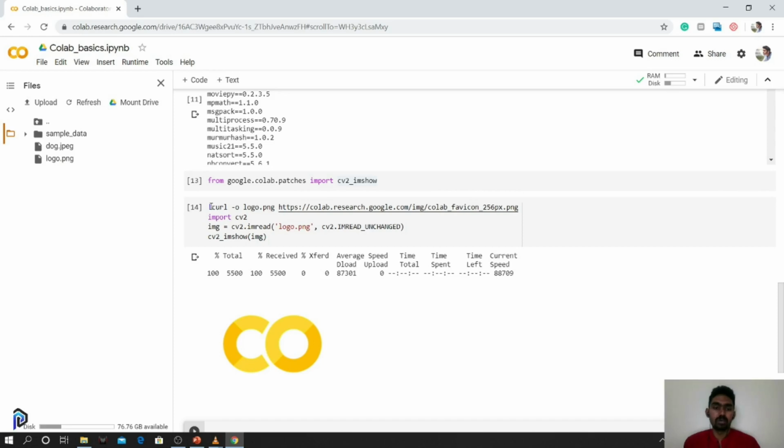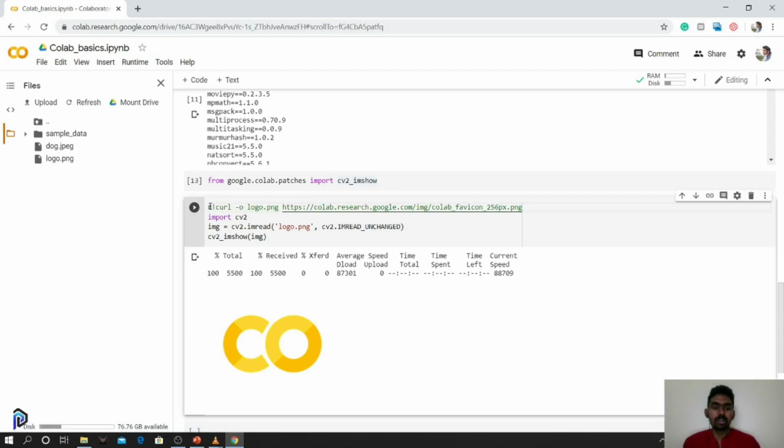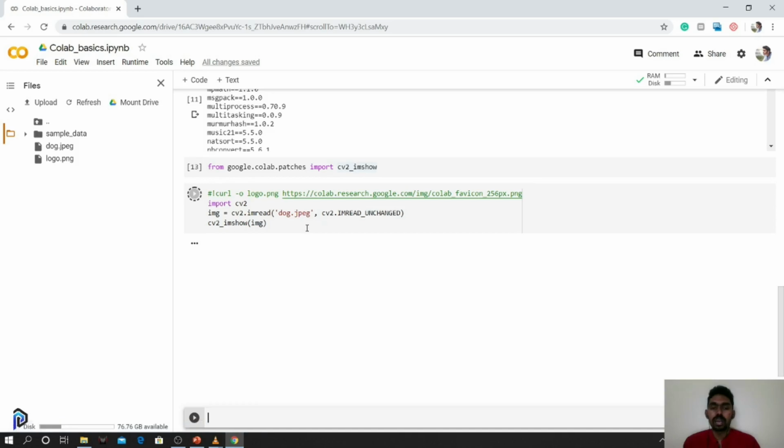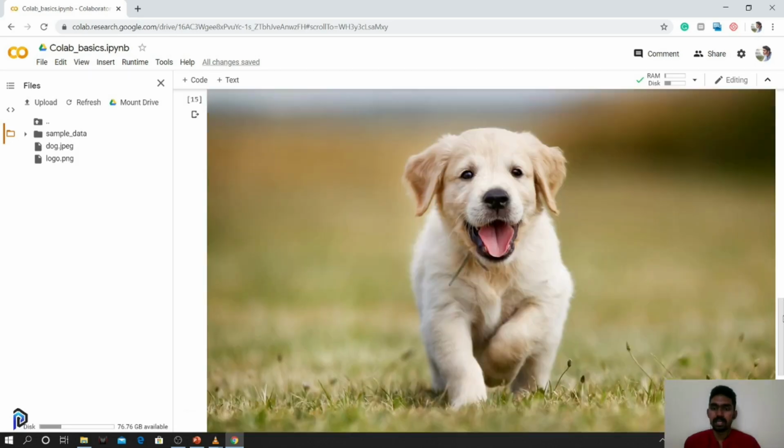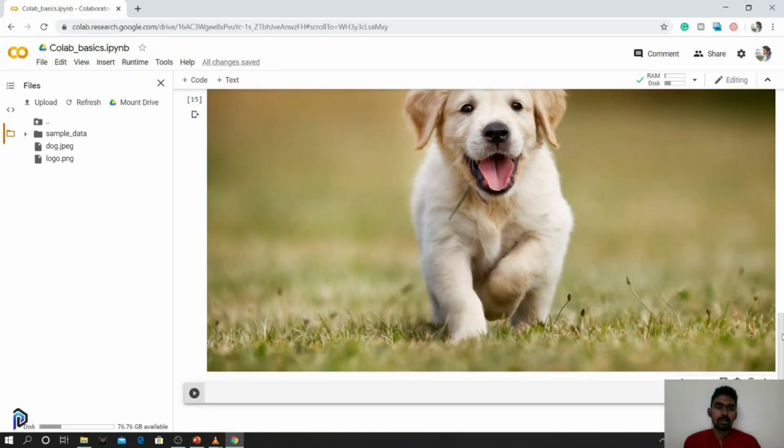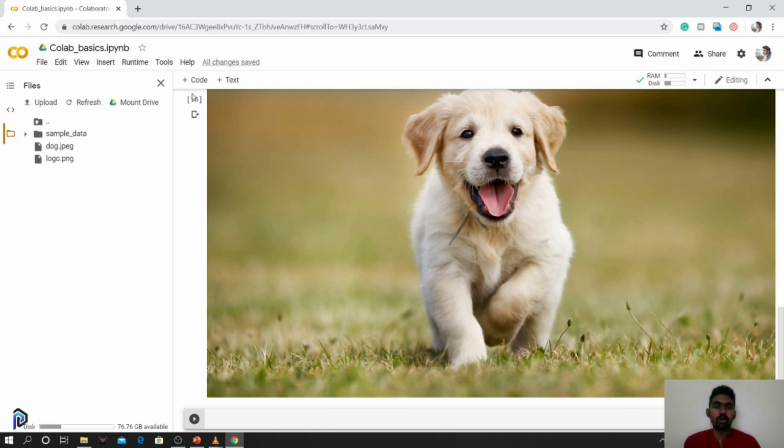So what I'm going to do right now is instead of printing the logo, I'm going to print the dog image that I have uploaded from the local system. So I can just rename, just give the file path. So right now the dog image has to be printed. Let's see. So the dog image is printed over here. So we have explored the various commands that the code cell provides us, and the functionalities that are provided on the left side of the Colab.